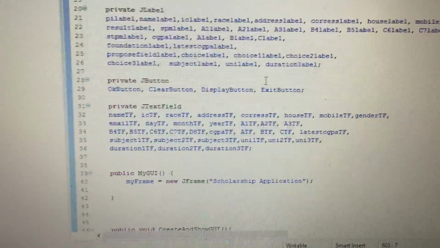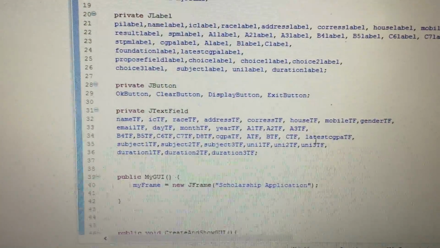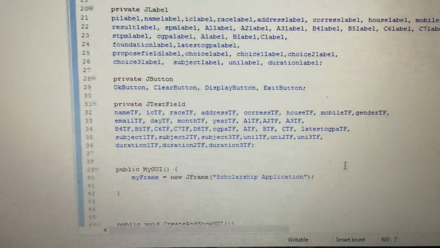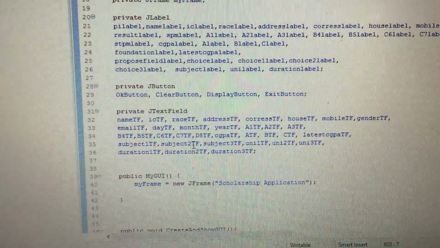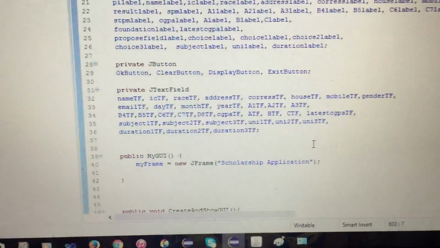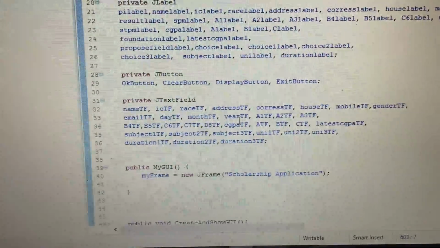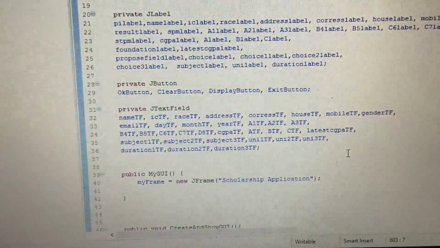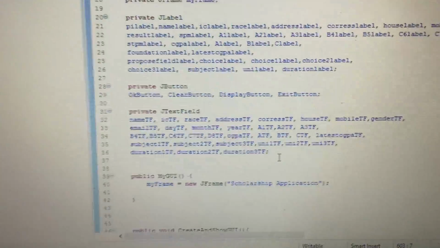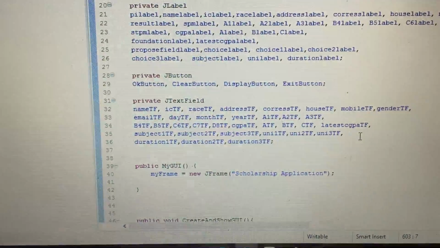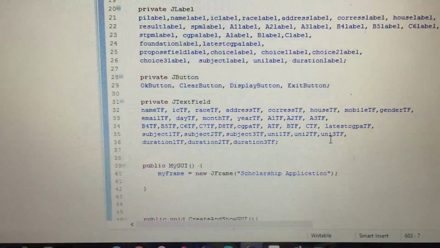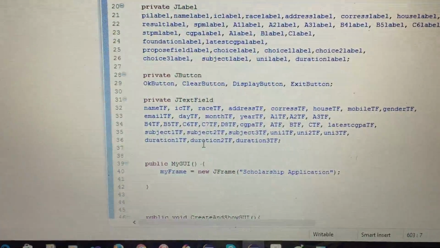And these are my JTextFields: name text field, IC, race text field, address, correspondent, house, mobile, gender, email, day, month, year. And the A1, A2, A3, B4, B5, C6, C7 and D8 state the grades for the SPM level, and the STPM level. And this CGPA is for the matriculation and the STPM grades. And this ATF, BTF and CTF text field is for the STPM grades. The latest CGPA is for the foundation grades. Subject 1, Subject 2, Subject 3 is for the field of choice. Unit 1, 2 and 3 is for the field of choice also. And the duration is for the field of study.